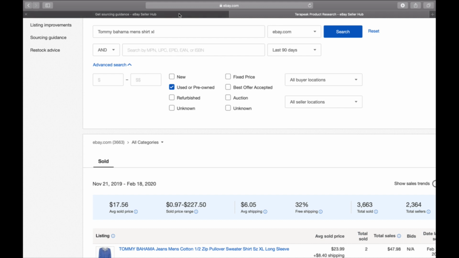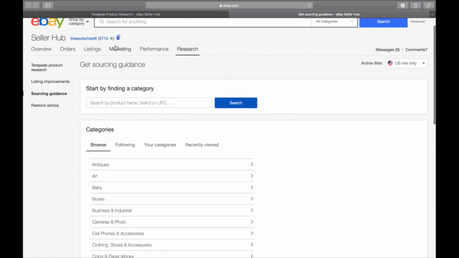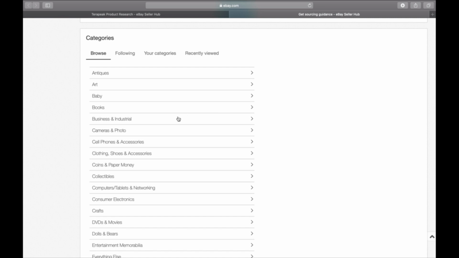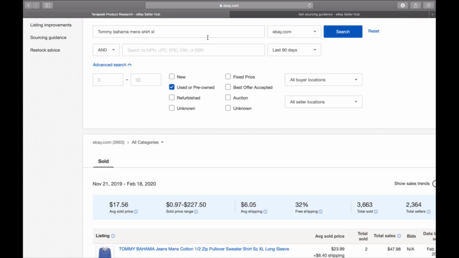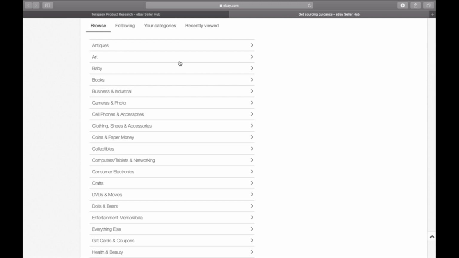Now, the second thing we're going to learn to do it on is the eBay Seller Hub. Now, the Seller Hub is, again, under Research, Sourcing Guidance, right? And that's where we want to go, get sourcing guidance. So we're going to go to our Seller Hub, Research, Sourcing Guidance. Now, this allows you to choose any item, not just clothes. And you can do the same on Terapeak, any item. It doesn't have to be clothes. And you can get an idea of what an item will sell for.